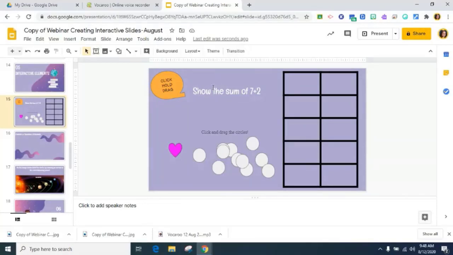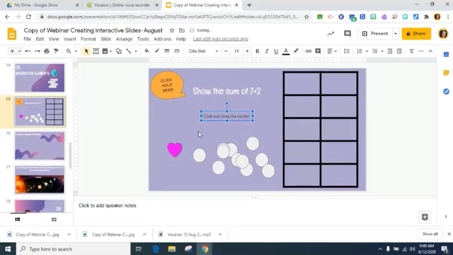So for the activity, if I have to show the sum of 7 plus 2 as a student, I can click on the heart, hold with the mouse, and drag it to the appropriate box. So again, I'm clicking on the outside of my cluster to try to grab as much as I can. See, I grabbed the wording there, the little blue box. So let me just move this up a little bit. I'm going to click, hold, and drag over the top of the circles.